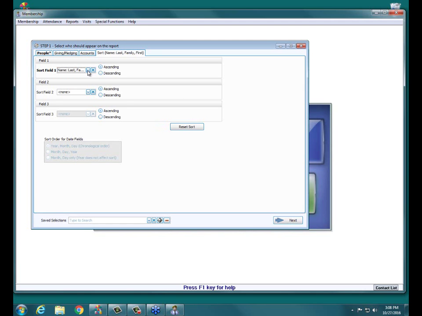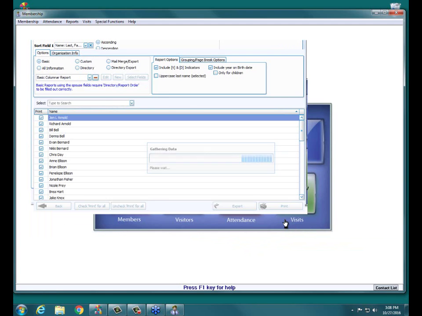Other common ways you could sort your reports would be, for example, by zip code or by birth date or anniversary date and things along those lines. But I'm going to go ahead and do it alphabetically by last name. Once you've got everything that you need selected here, you simply click the next button in the lower right-hand corner. And it takes you to the Step 2 page.